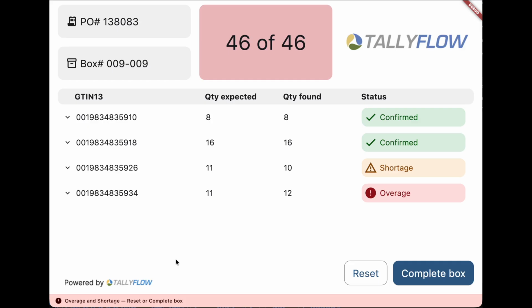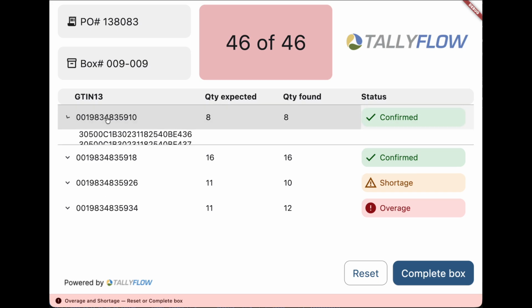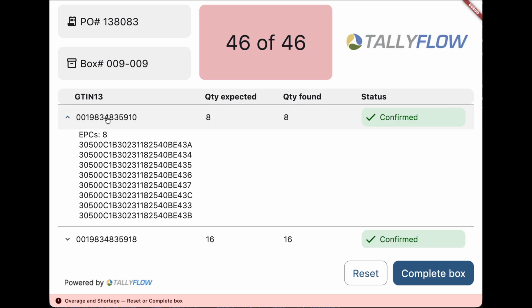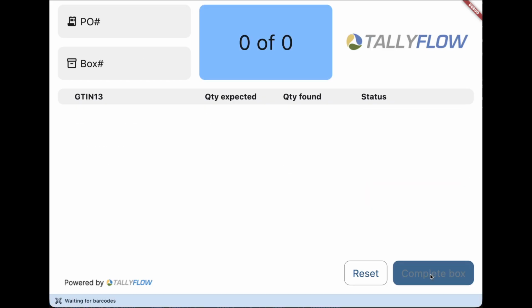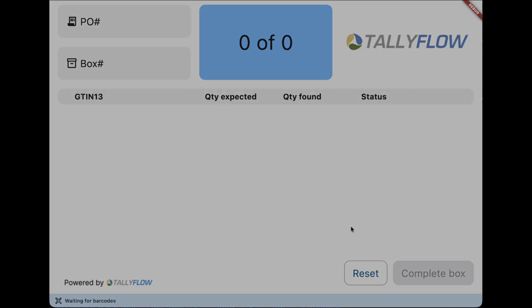So you see that the shortage has been detected, the overage has been detected, and that status line is showing there at the bottom. Now these are the GTIN values or UPC codes, and then you can see the individual RFID EPCs as required, and then you can manage the box based on your processes. You can reset and try again, or you can complete the box and have that recorded to the database or an integration with your ERP system.